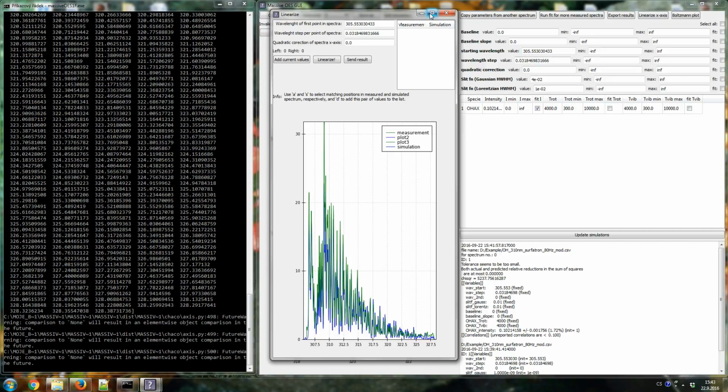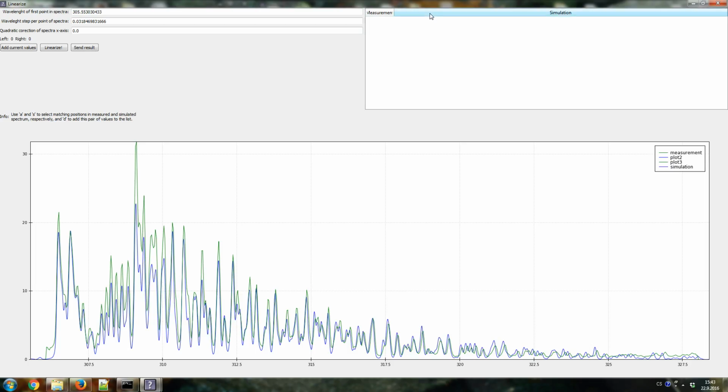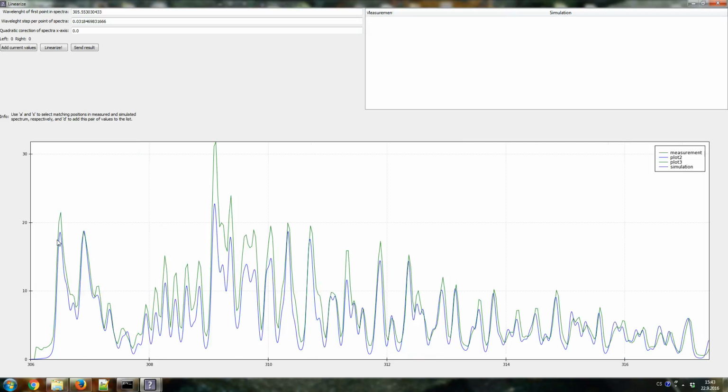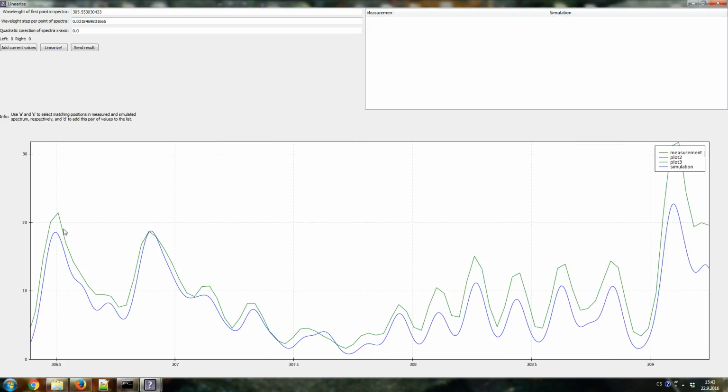And because I want the best wavelength resolution I can achieve on this screen, I will just maximize the window, and see, it's quite well, but still not perfect, especially here in the higher wavelengths. So we can start assigning the wavelengths that we consider equal. Here is the basic information how to use that.